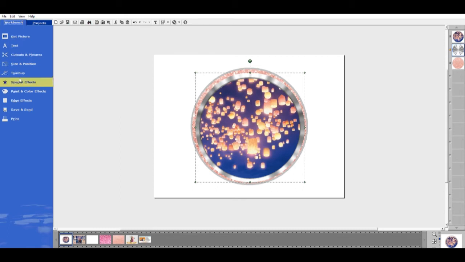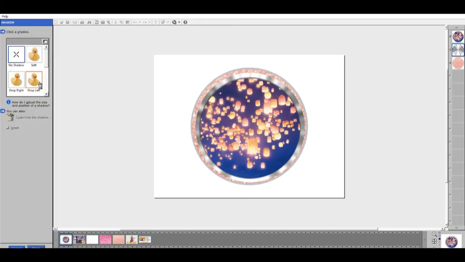So I'm going to go once again to Special Effects, Shadow, which is the middle choice on the top row, and I'm going to go once again with the drop down shadow because otherwise the edge would look ruffled, and I don't want it to look ruffled. I want it to look nice and smooth around the edge. So I'm just going to position that so that it's a little bit of that shadow around all sides. I let it go again. Let me pull that back in. Okay, that looks pretty good.